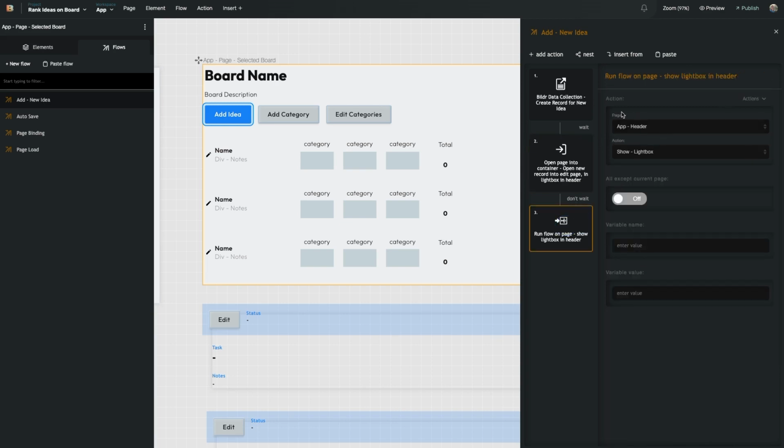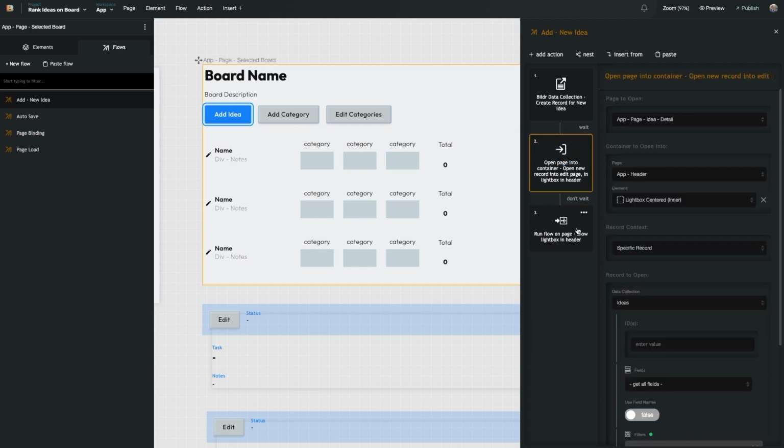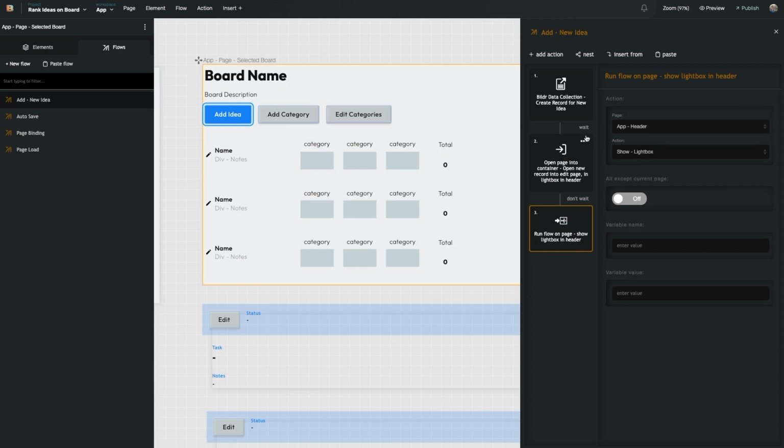And then the final thing is we're just running that on the app header, show the Lightbox to show it. So this opens it into the container. It's still invisible if we don't show it. And so this will actually show it on the page.